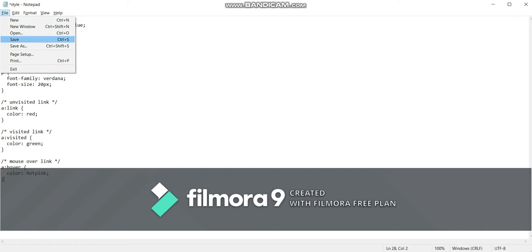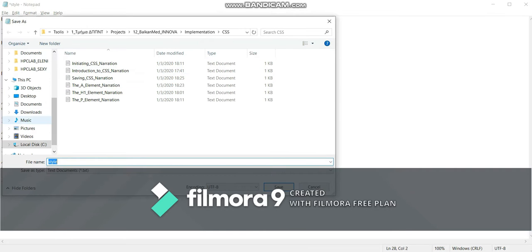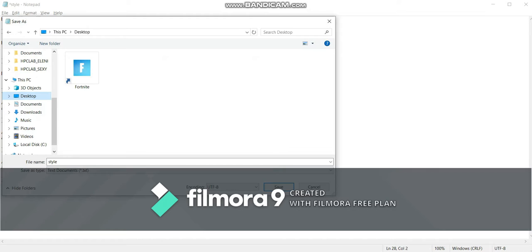Now we have to save our CSS file. Select File from the Notepad's menu. Select Save As. Select All Files. Choose a name for the CSS file and add the extension .css.